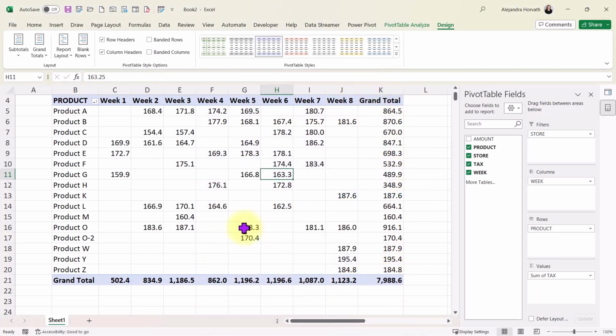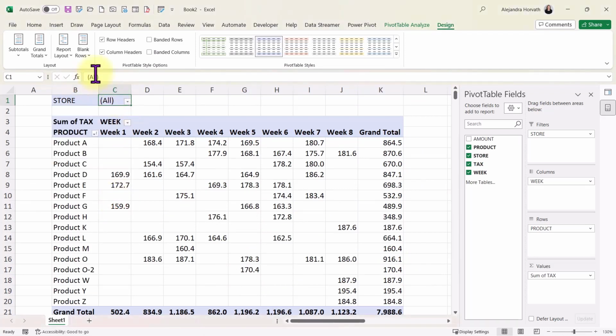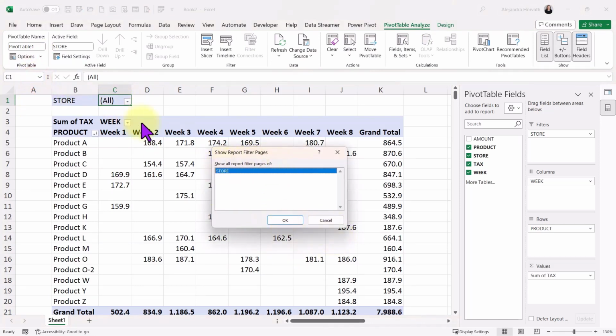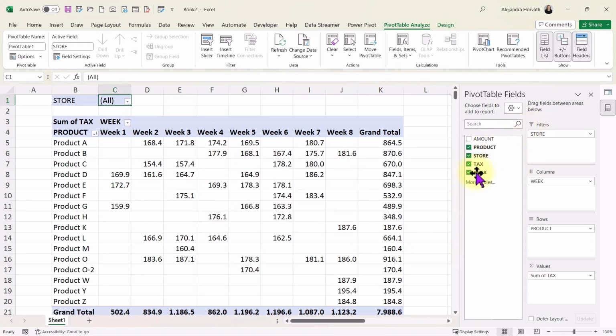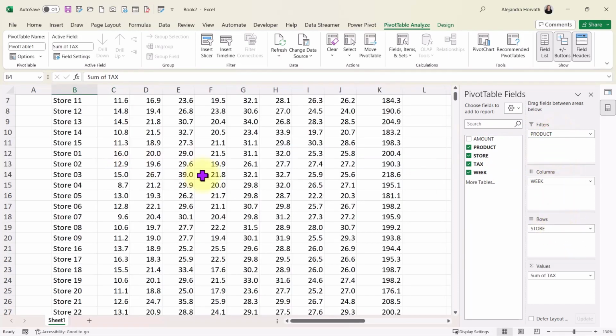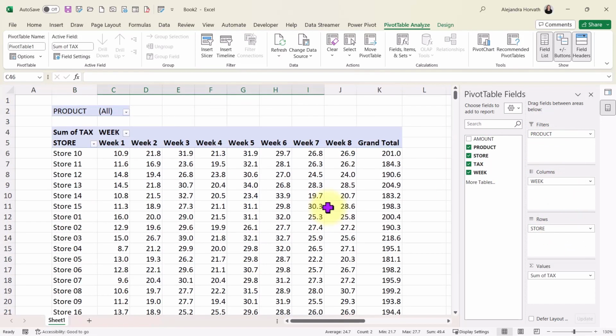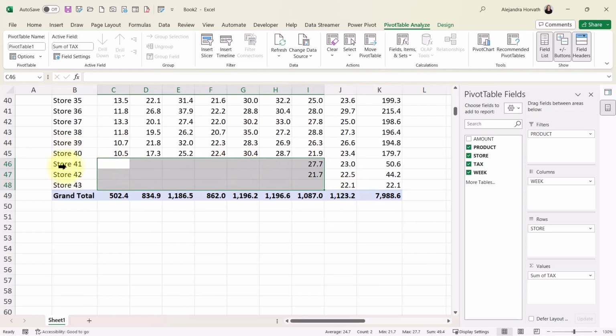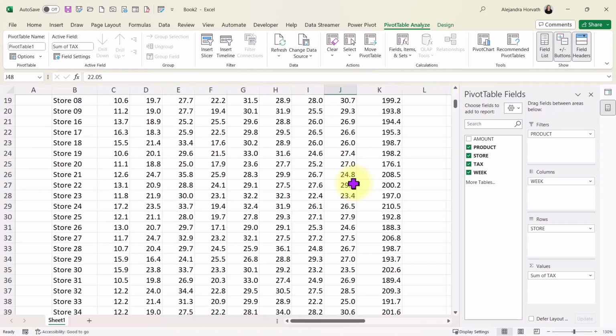So now that I have this, I can go to PivotTable Analyze, Options, Show Report Filter Pages. And I can actually have the store, and probably I'm going to move the product there. And I'm going to move the store, let's say this time to the rows. So I have all these stores right here. Oh, of course, weeks 7 and 8 are the ones that start having store 41, 42, and 43 in the last week, for example.